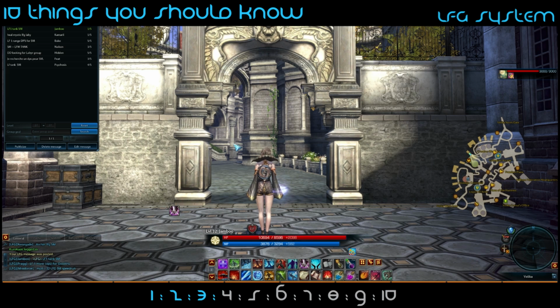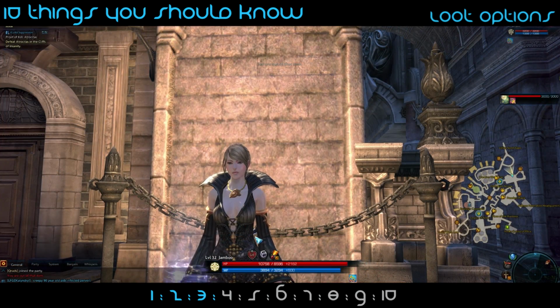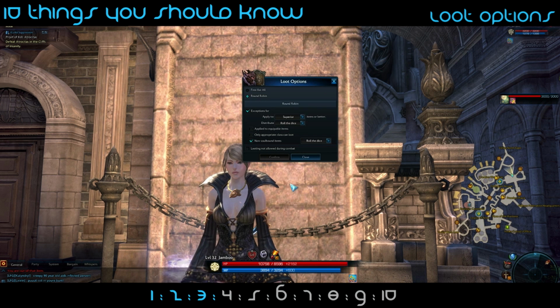Number 3 also has something to do with party options, and that's going to be the loot options. So if you click this button here, obviously you have to be the party leader to do this, but you can click on loot options and this will change how items are distributed within your group. So as you can see here, if we click free for all, basically it's going to be a mess, and it's the first person to loot the items, which can get kind of annoying because people obviously won't be killing mobs, they'll be trying to get the items.